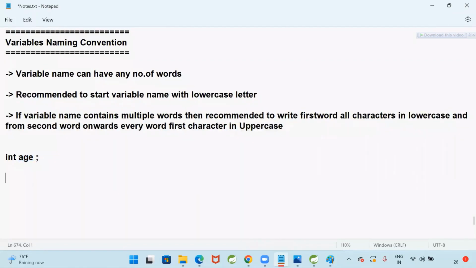For example, if I have int userage, you can write like this. But what is the recommendation? User is one word, age is another word. So the first word, all characters in lowercase. From the second word onwards, every word's first character in uppercase. User, one word, all lowercase. Second word onwards, first character uppercase, capital A. userAge. So this is the naming convention.